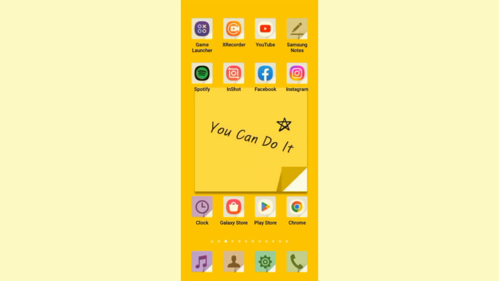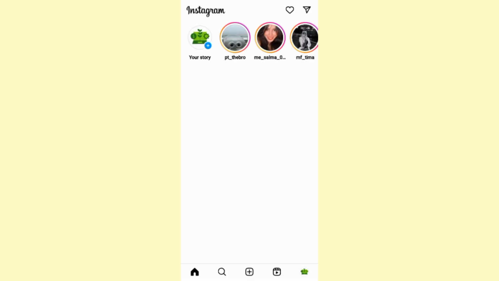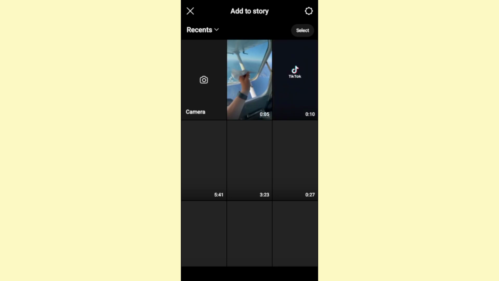And once the video has been saved, let's go ahead and close all of these apps. And let's open up Instagram again. And here you can add your trimmed video. As you can see, it's right here.